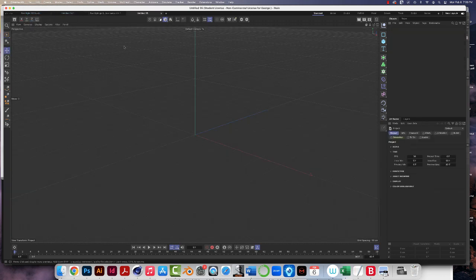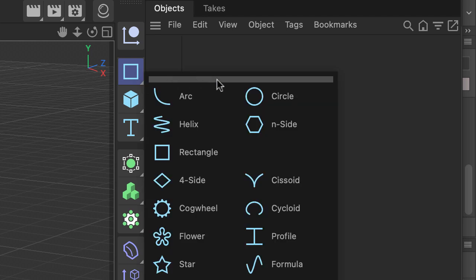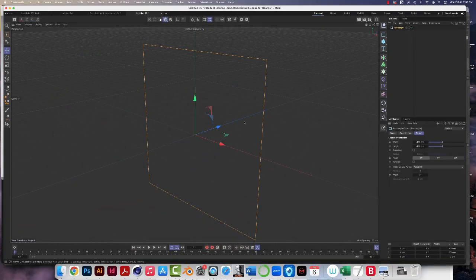One thing that's going to be new is the concept of splines, and I will put that word up on the screen, splines. So far in this course, we've been working with these parametric primitive objects here, under the cube. Just above it, this little rectangle, there's a bunch of spline objects. Let me choose rectangle. Okay, so this is just a pathway.